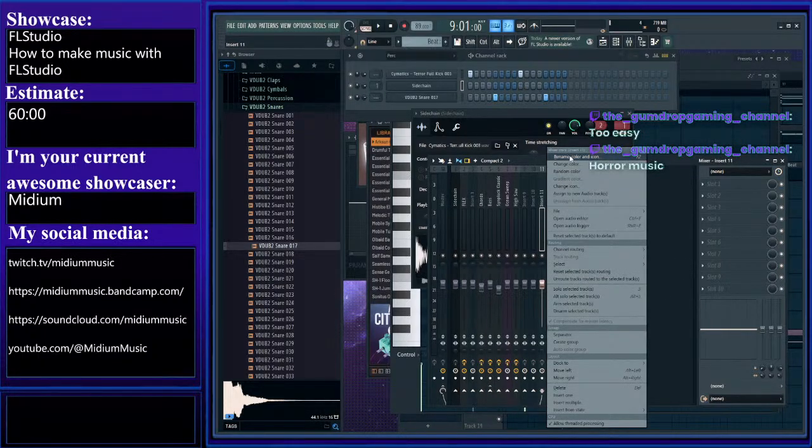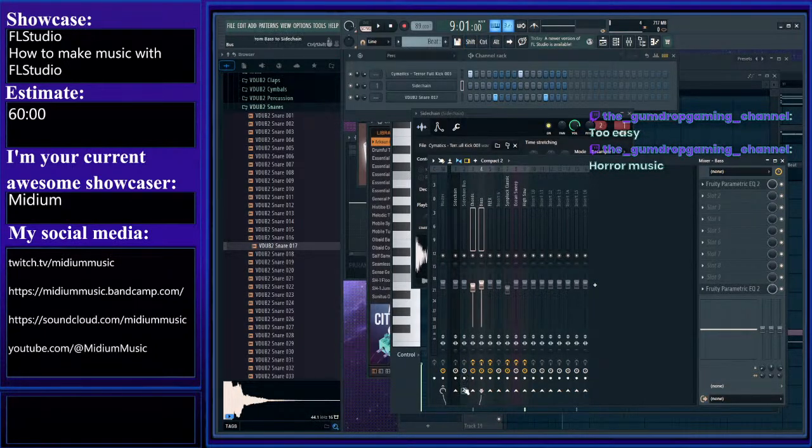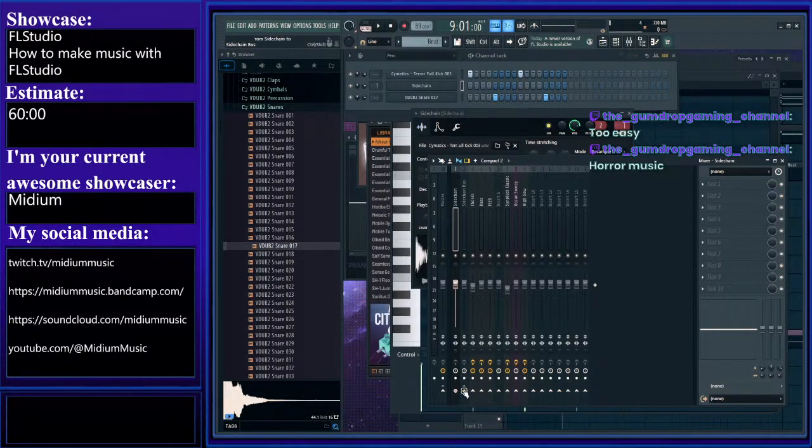Actually, we'll create this. We'll call it sidechain bus. Have what we want sidechained connected to this bus, but not connected to the master. But it's okay because this is connected to the master, so it still plays. The reason for this is so that instead of linking this to each individual element I want sidechained, I just link it to this one.